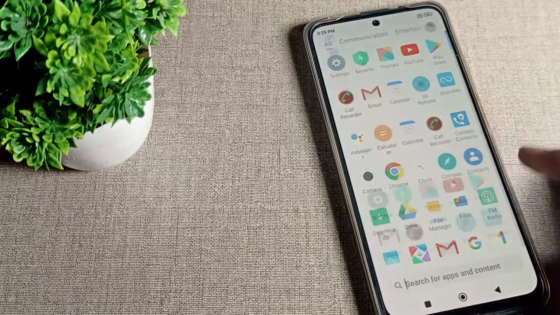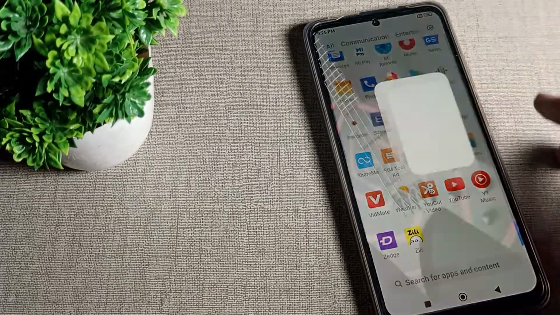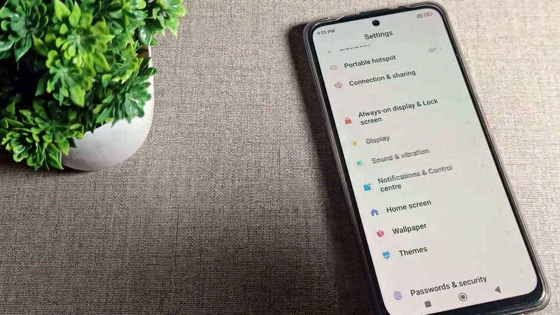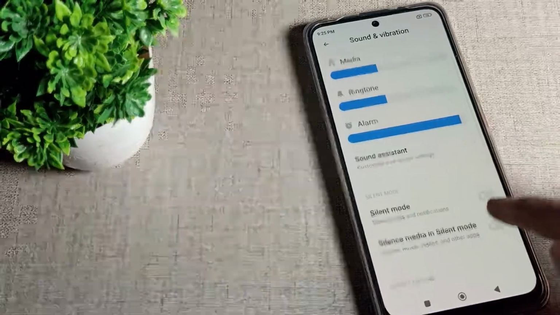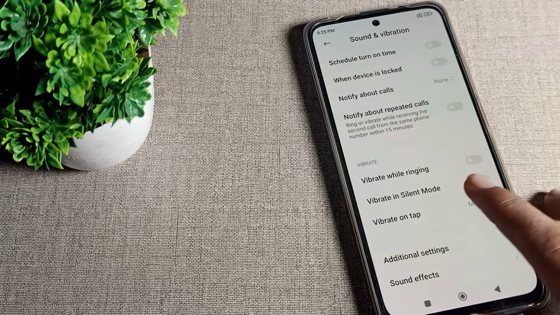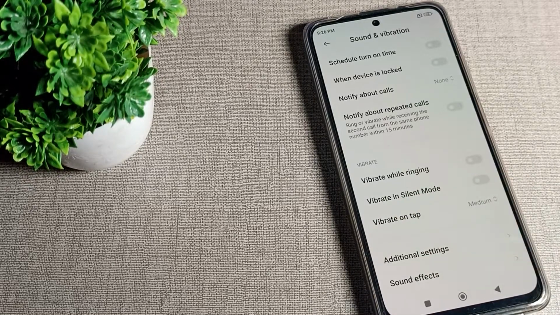So first of all, we will open our phone settings. After opening settings, scroll, friends, and you can see your sound and vibration setting. Click on sound and vibration and scroll again. Friends, you can see this type of setting, then scroll. So friends, you can see your vibrate in silent mode setting here. If you want to turn on vibrate in silent mode in your Poco phone, you can turn it on from here.